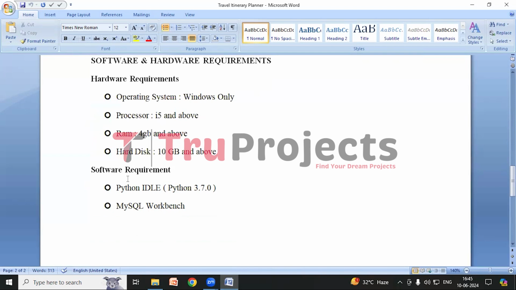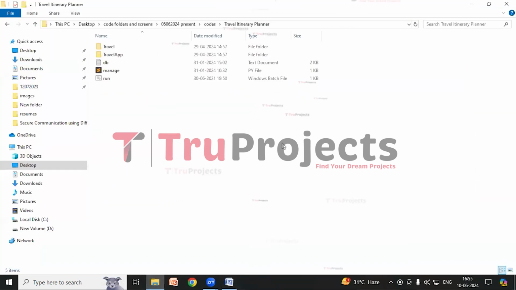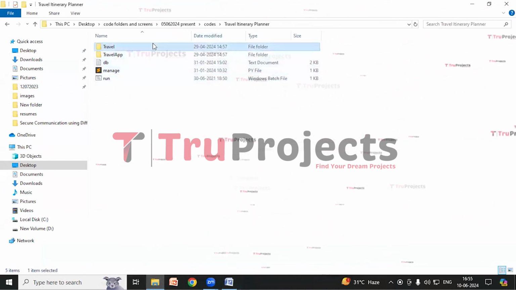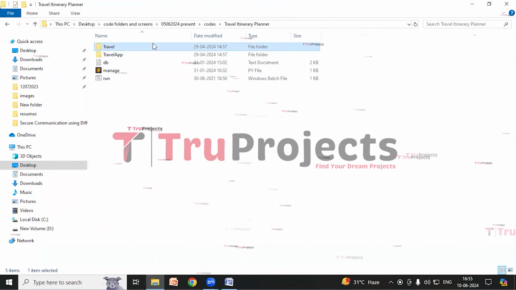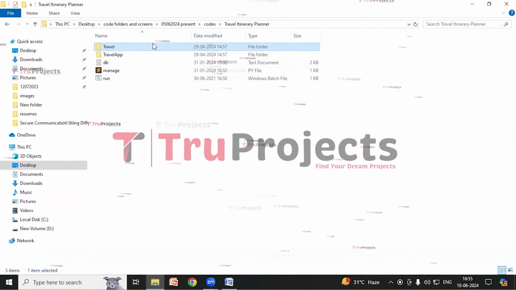Now we'll look at the execution. Before execution, first we need to open the code folder, which contains the project's source code files. So this is the code folder and these are the contents I have in the code folder. This is travel folder. Inside this folder are Python code files that are intended to be dynamically loaded into the project during runtime.